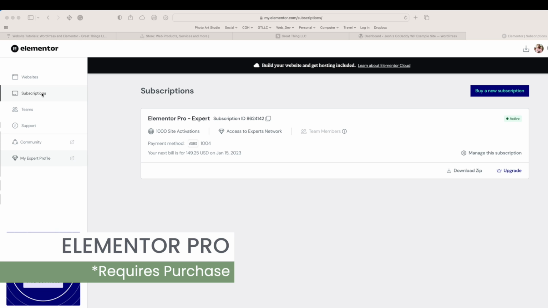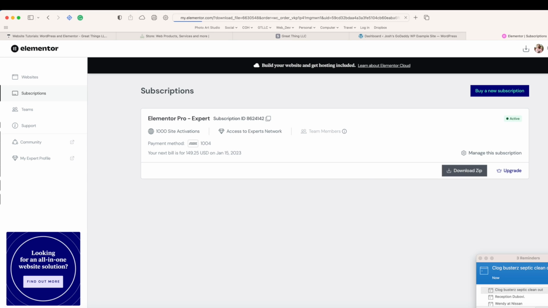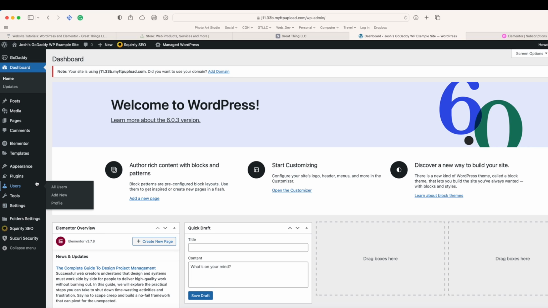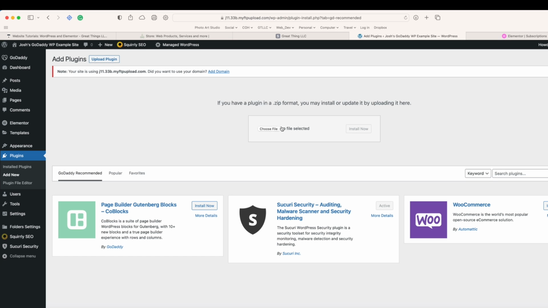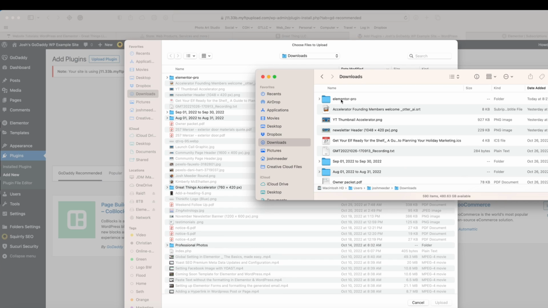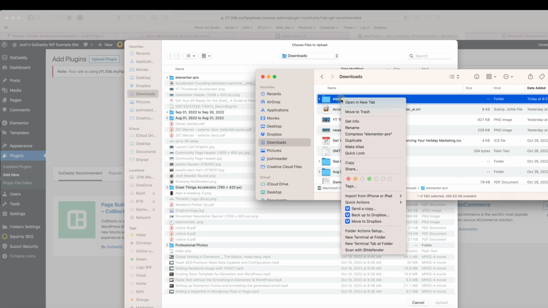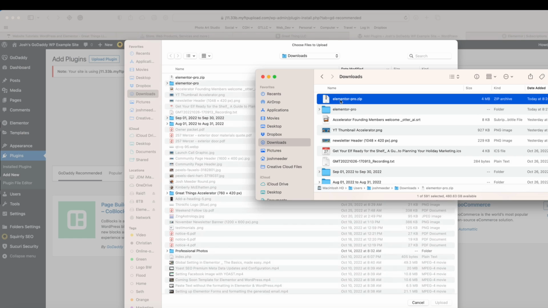In order to install Elementor Pro, you're going to want to sign on to Elementor's website, go to your subscription, and click on Download Zip. All right, now come back to WordPress. We're going to install Elementor Pro, and we're going to do this through uploading a plugin, and we're going to choose the file. So find that file. When it's downloaded, if you're on a Mac, it will typically unzip the file. This needs to be in a zip, so select it and choose Compress to get it back into the zip format. All right, there we go.